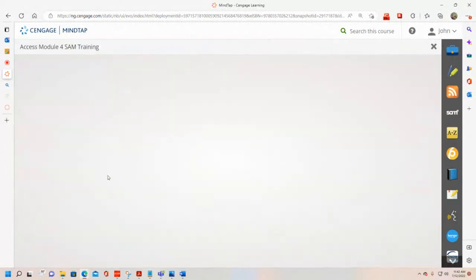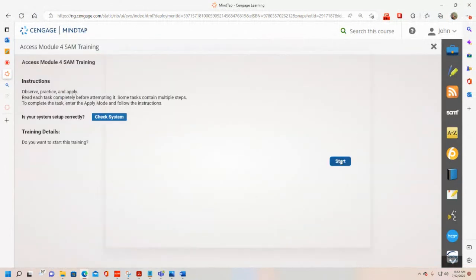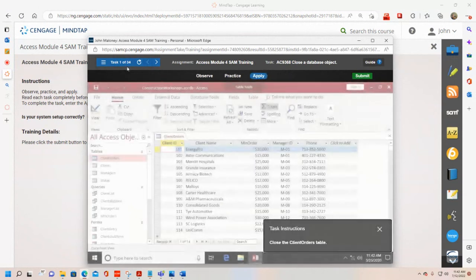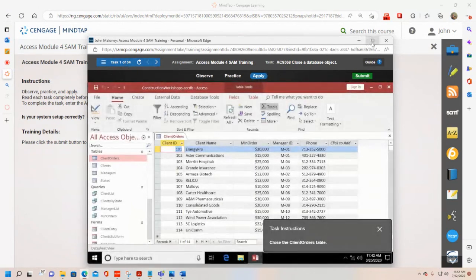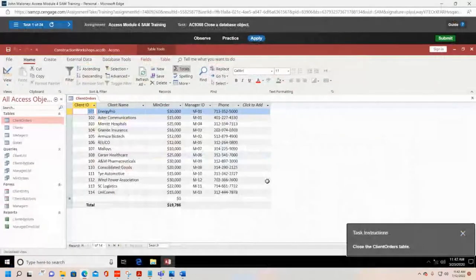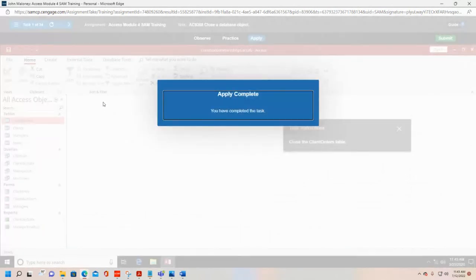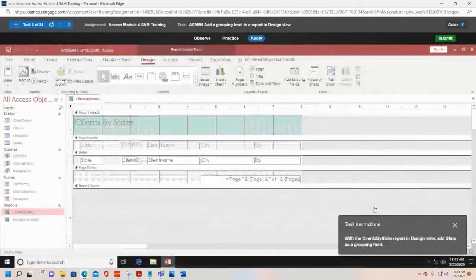All right, we read 109, I believe. So start. 134 plus 9, 143. All right, so there we go, the new most. All right, close the client orders table. Well, this is nice and easy. So there's only one thing open, right click on it and close. Boom. All right, next one.